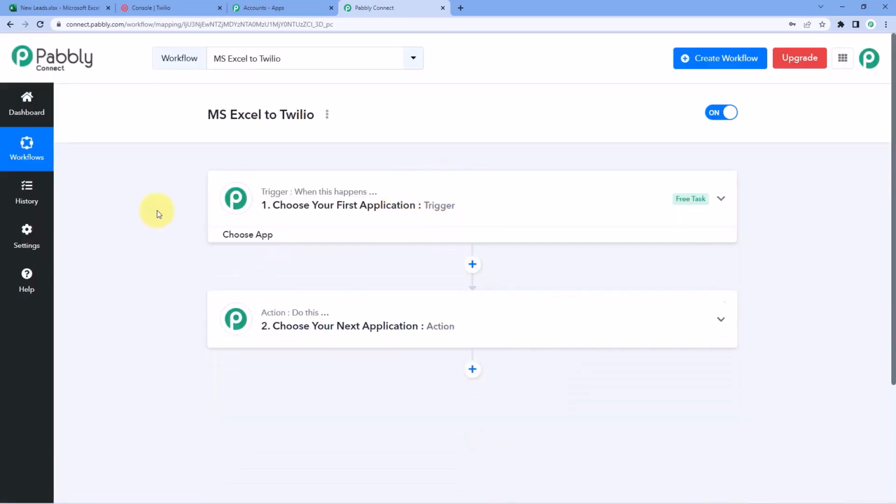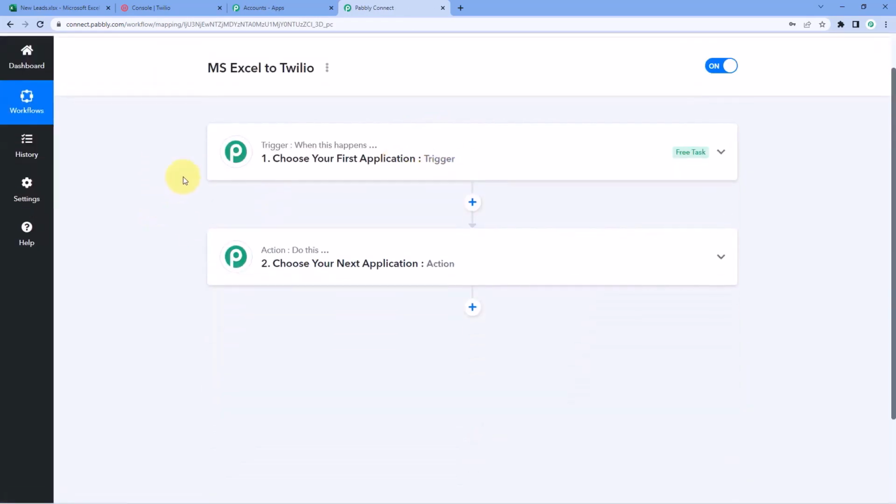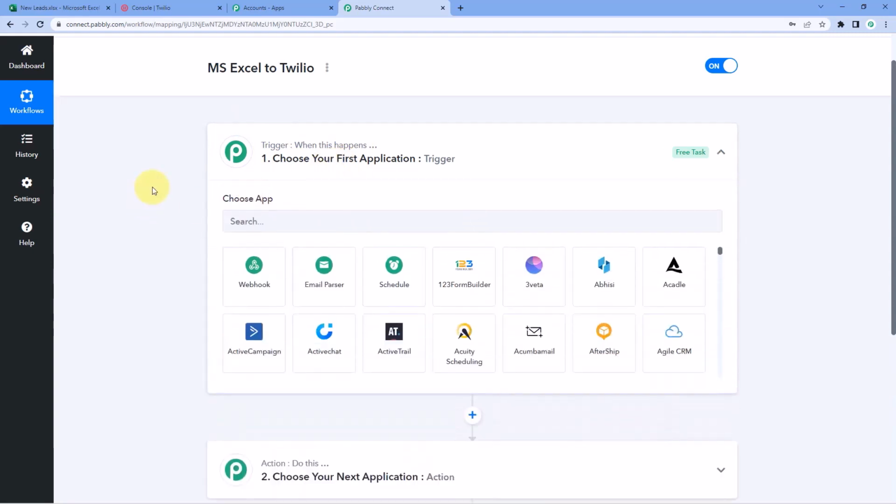Now we can see that our workflow is open over here. And in this workflow, we have two different windows. First one is trigger window, second one is action window. So triggers and actions are basically those two concepts, those two principles on which this whole automation works, where the trigger says when this happens and the action says do this. So let's begin with our trigger window.